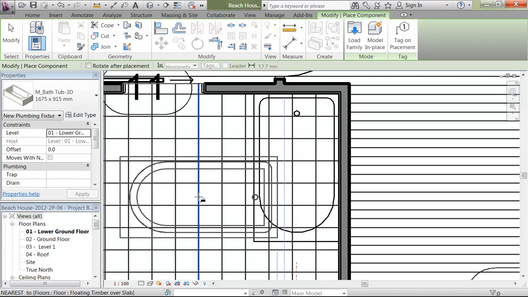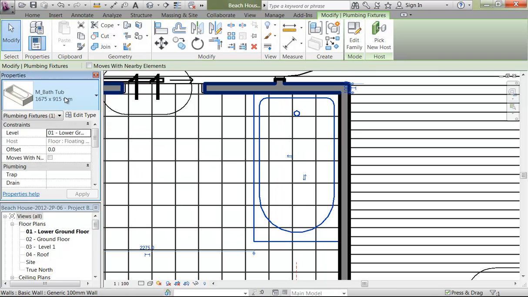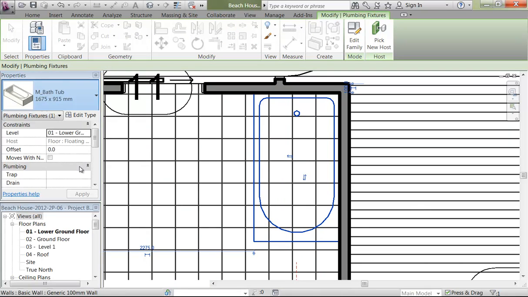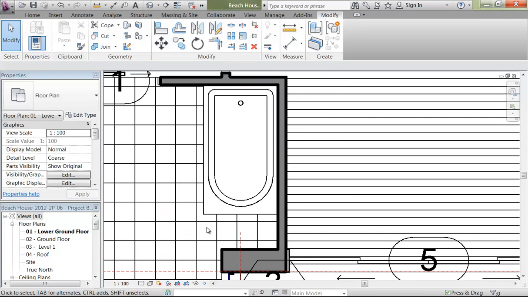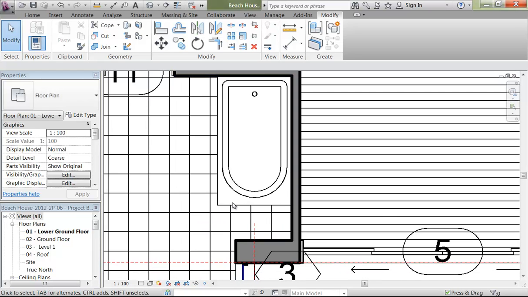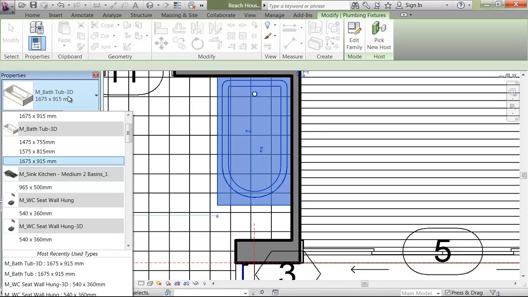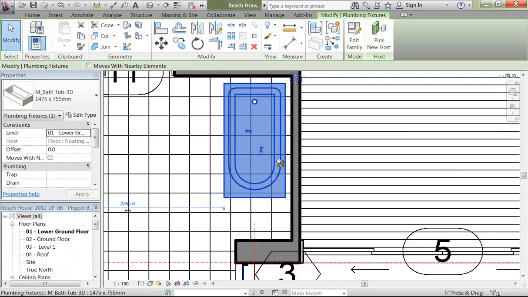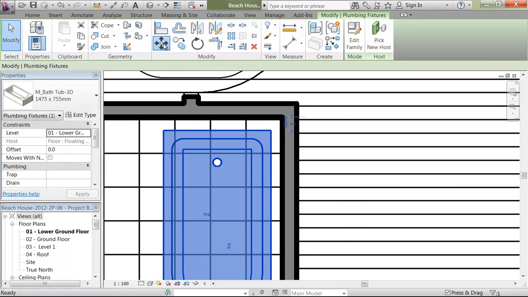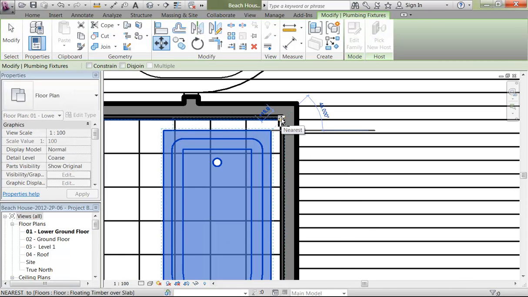Okay, so again, I don't need to place this new one. I'm just going to select the one that's already there and change it to the 3D version. You can see now that it's covering the tiles. So then I'll just check the size here. I think it's a bit big actually, so I'll try some smaller sizes. That's probably not too bad. What about the really small one? Yeah, that's probably pretty close to the one that's there. So I'm just going to use the move button now, pick it up on the corner and snap it into the corner of the walls there, using tab to get the endpoint.